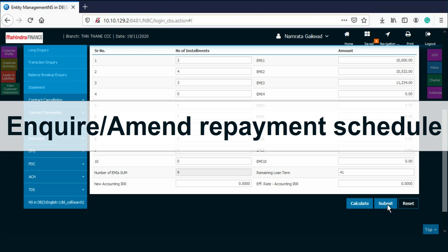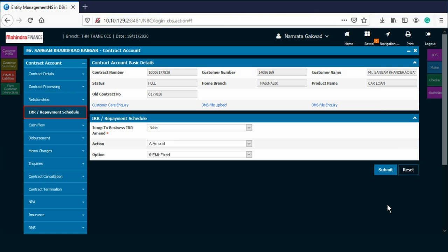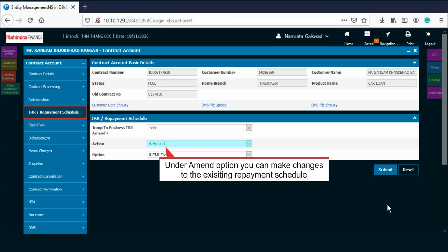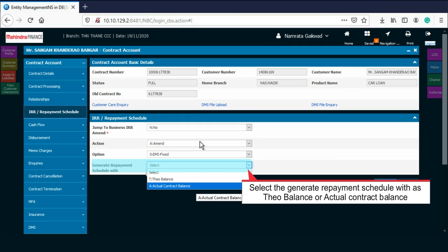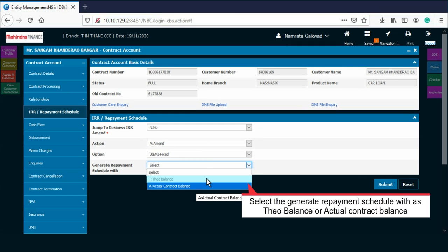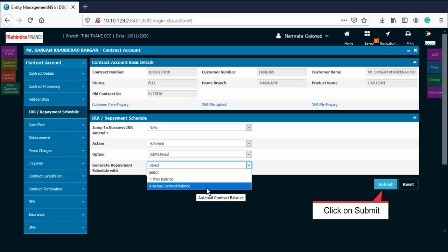Inquire or amend repayment schedule. This function will be used to inquire or amend repayment schedule. You can select the function under IRR or repayment and select Enquire or Amend. Under Amend option, you can make changes to the existing repayment schedule. Select the Generate Repayment Schedule with as TO balance or actual contract balance. Click on Submit.